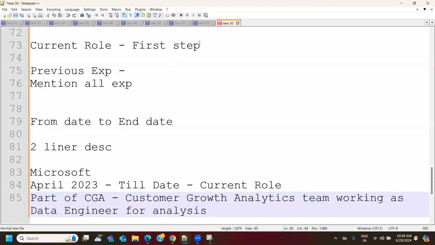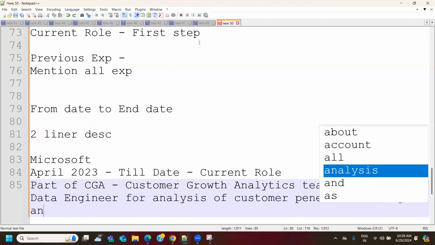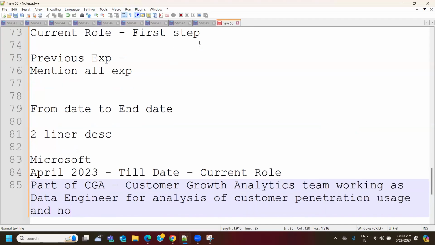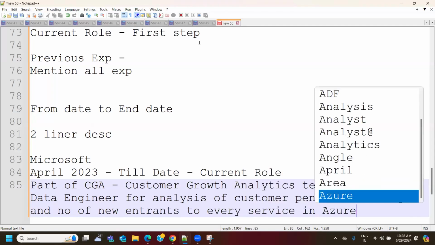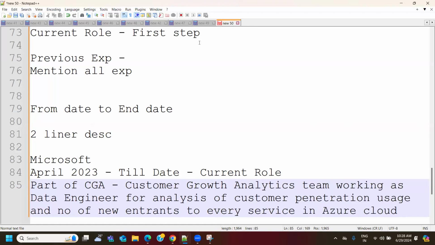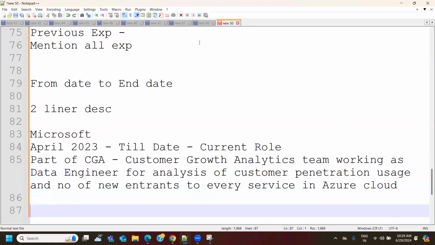Customer growth analytics team, working as a data engineer for analysis of customers' penetration, usage, and number of new entrants to every service in Azure cloud. This is my primary role. This is how you should mention it: a 1, 2, or maximum 3-liner description.